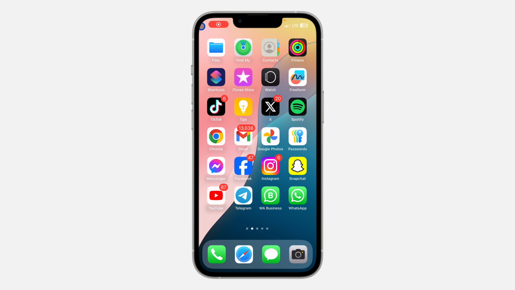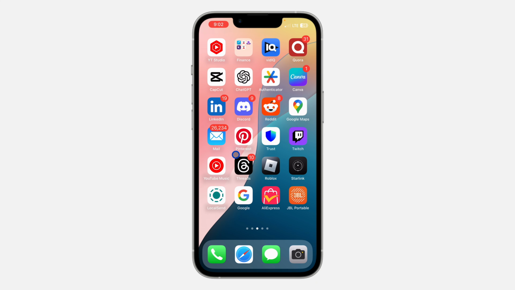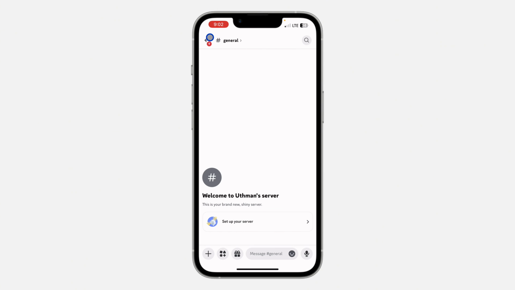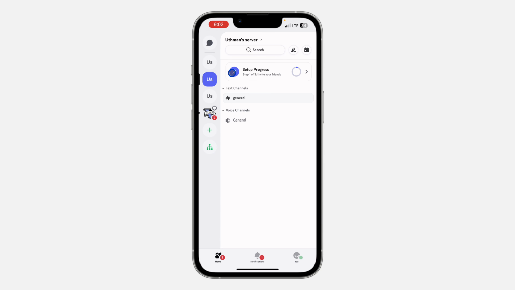Hey guys, so in today's video I'm going to show you how to delete a Discord server. So if you want to delete a server on your Discord account, let me show you how it is done. The first thing is open up the Discord application and you need to close out of this current chat. Just click on the back icon at the top left corner and now select the server that you want to delete. Once you select it, click on the server name at the top right here.